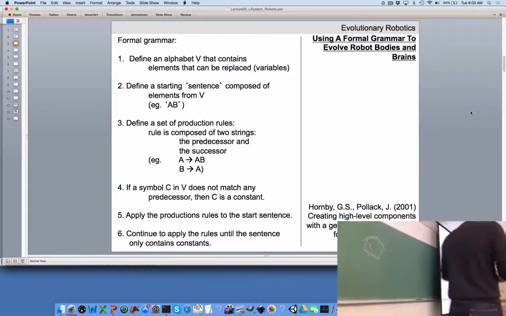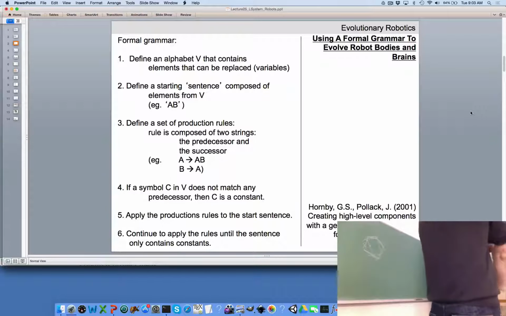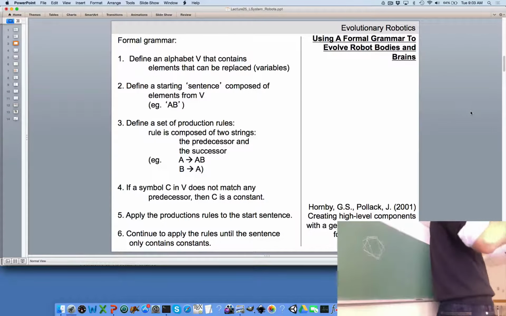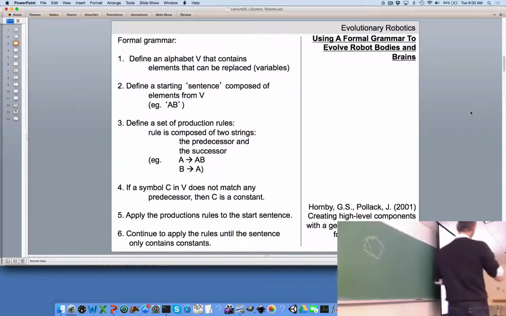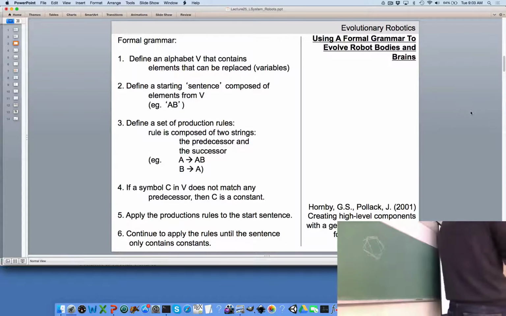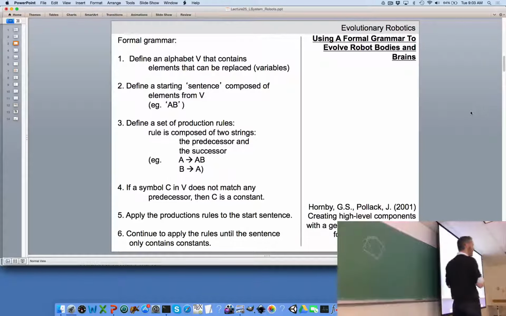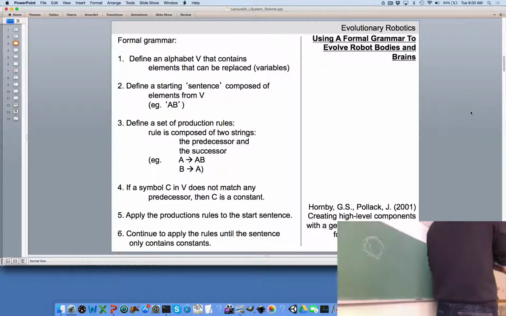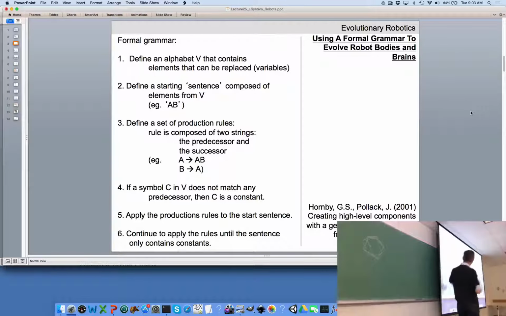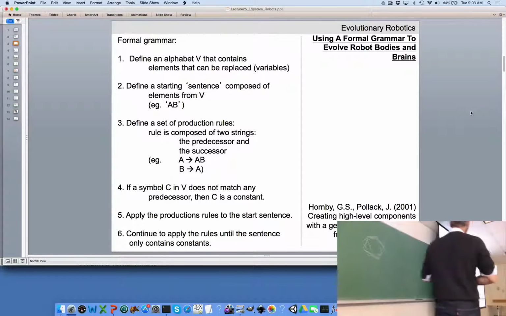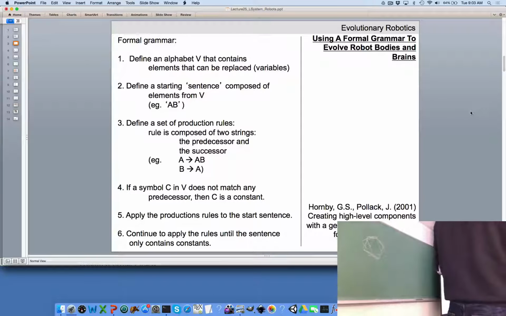Let's revisit another aspect of computer science, which is formal grammars. Some of you might have thought you'd never see formal grammars again. Not so fast. Okay, what's a formal grammar? We start by defining an alphabet, uppercase V, that contains a number of variables. Each variable we might represent with lowercase v. We're going to start with a starting sentence that's composed of a few elements from V. So let's take variable A and variable B, put them together.